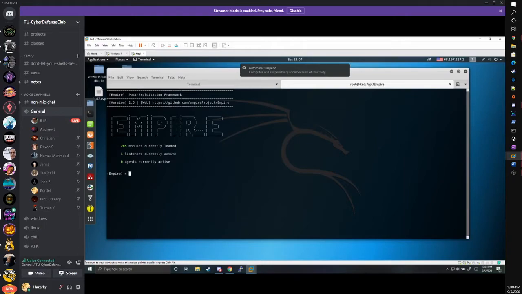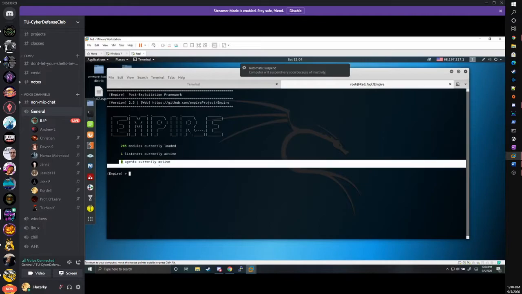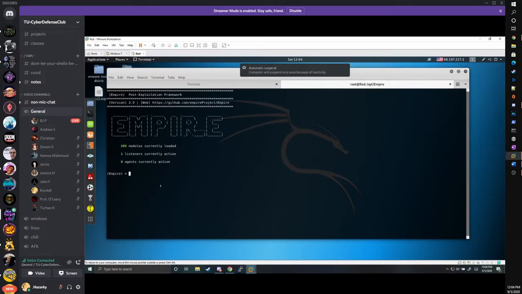Cool. So now we have modules. This is really similar to Metasploit. So modules is where you can specify the type of exploit or post exploitation you want to use. Listeners is like the reverse shells where you can set your callback, and agents are computers that you have your shells on. And that's the general gist of it.